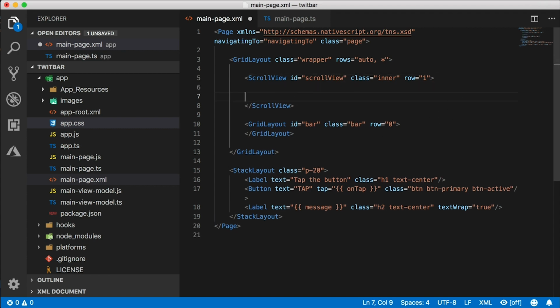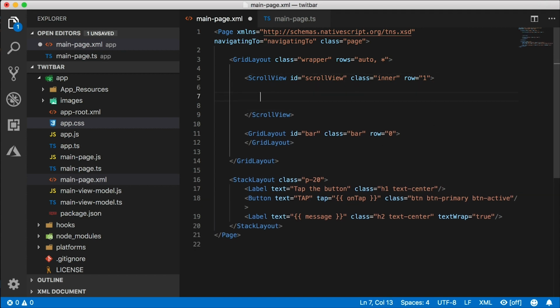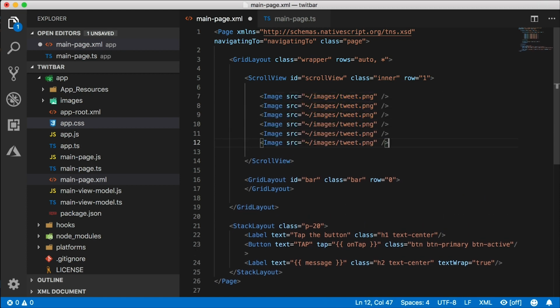Now inside the scroll view, I want something that I can scroll, right? So I want something long enough, some content that activates my scrolling so I can demonstrate the scroll. I already added a few images to the application code, so let's just set up an image tag here. And the source property is going to be this tweet image from the images folder. I'm just going to copy and paste this a few times so it looks like our Twitter feed.